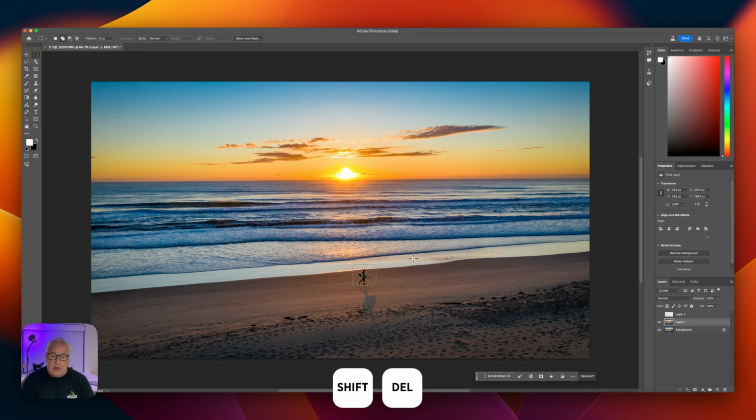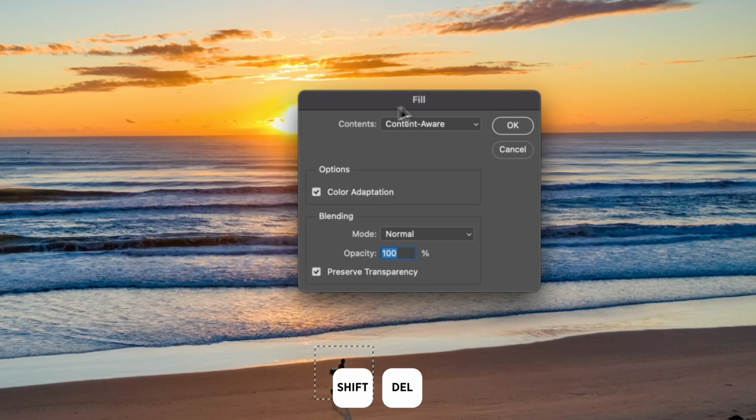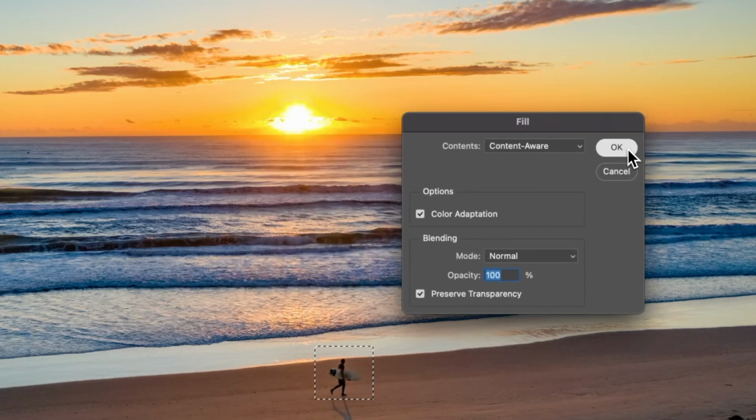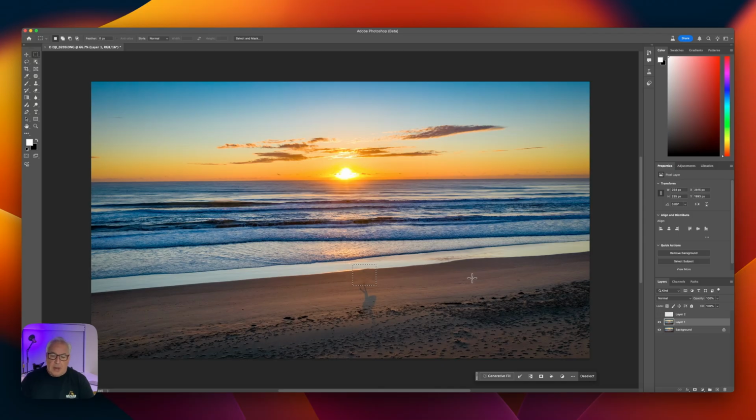So I'm just going to press shift delete to call up the old fill tool, select content aware, and I'm not going to worry about the shadow. Actually, while we're here, let's just get rid of that too. So we've got a nice clean area to blur. So now we've just got our surfer there on his own layer and we can now apply the path blur.